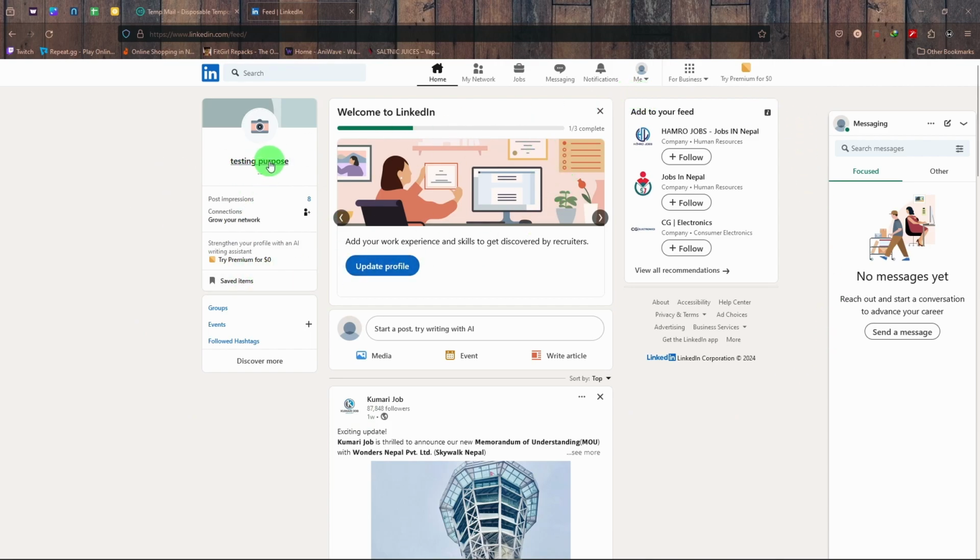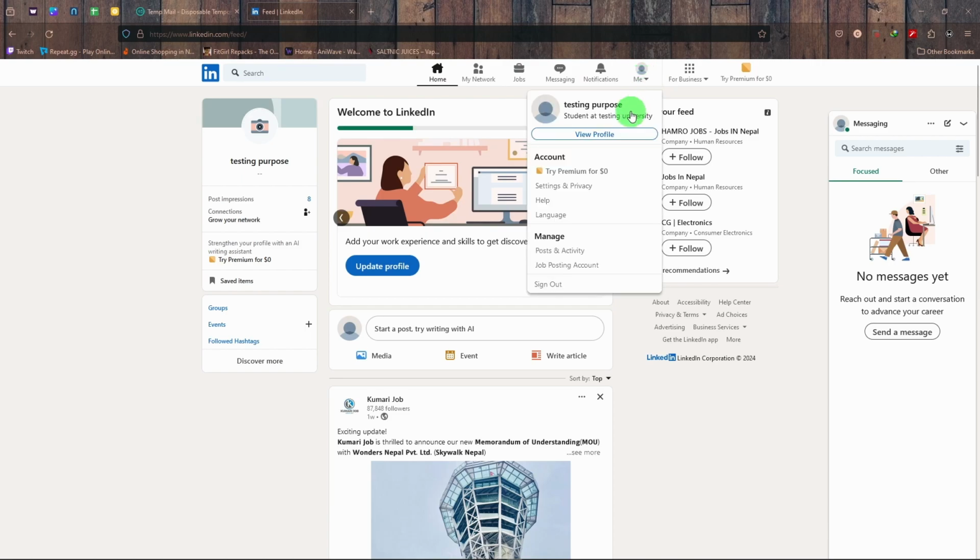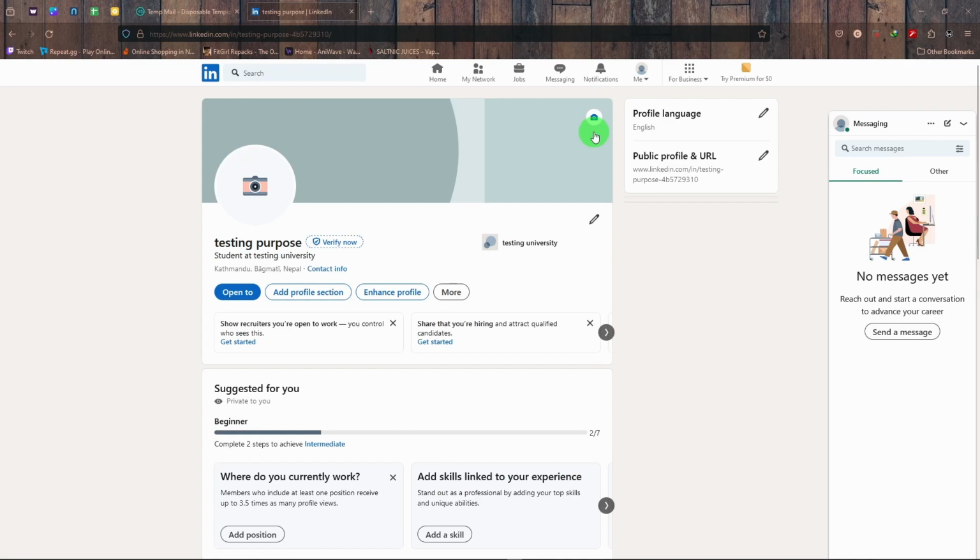So in order to change your username, what you need to do is click on your profile right there. It says Me. Just click on it and click on View Profile. So this is your main profile. What you need to do is click on this button right there, a pencil icon right there.